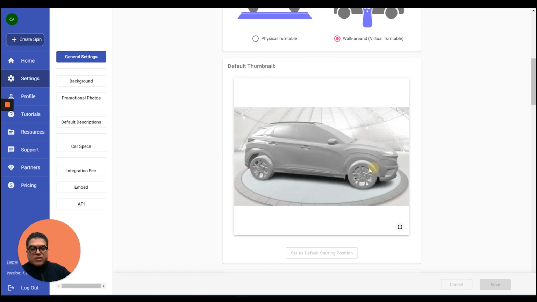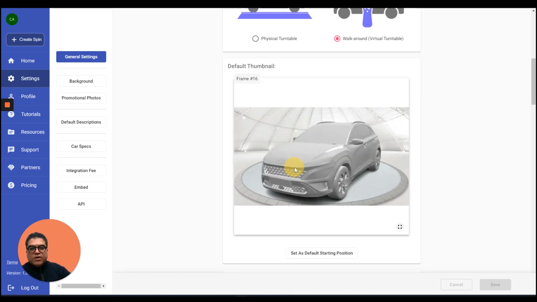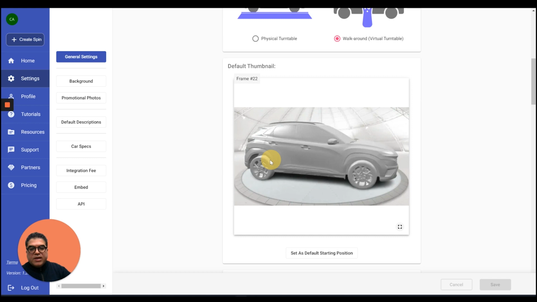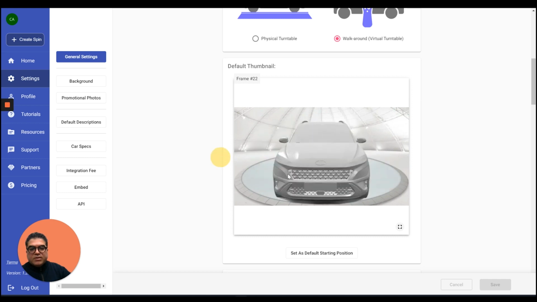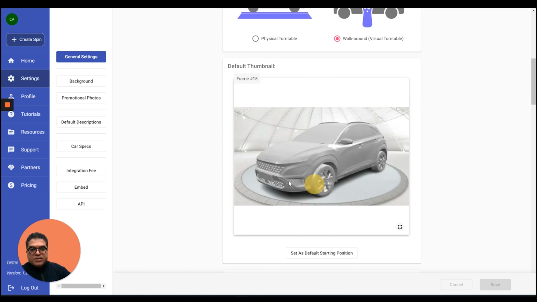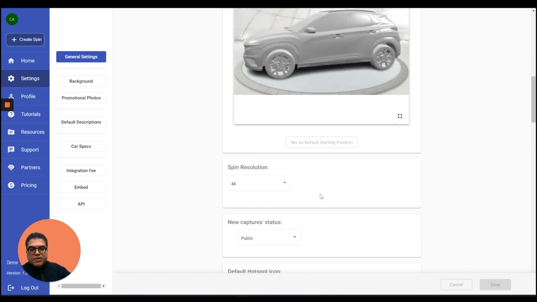The default thumbnail shows the frame that will be used as your thumbnail and sent to your VDP, as well as where you want your 360 photo to start. Typically the one that is set up by default, you could just bring it to wherever you want, or just keep it the way it is. So it's very easy. You just spin it around and choose the frame you like to have.